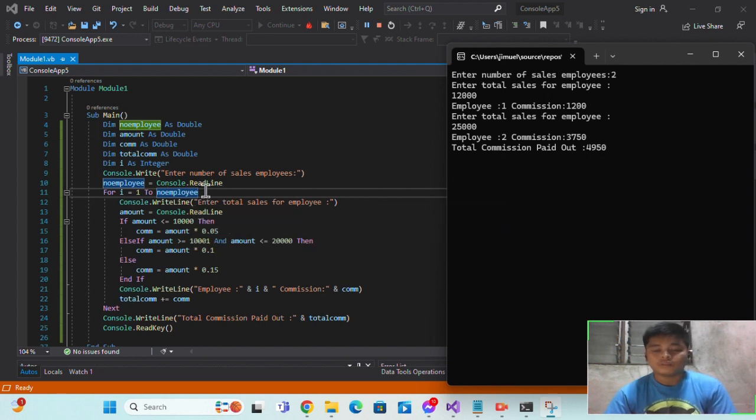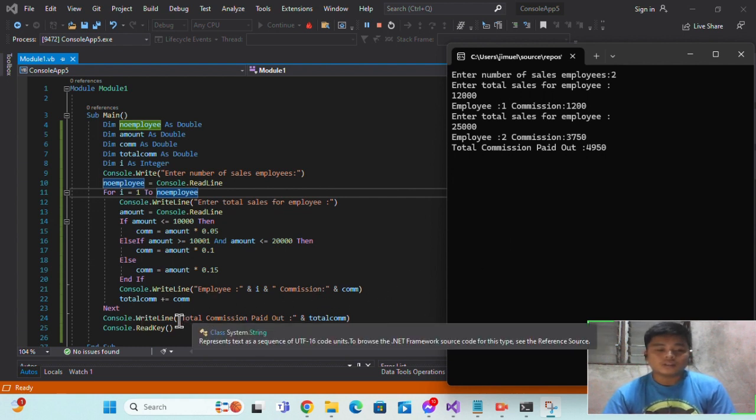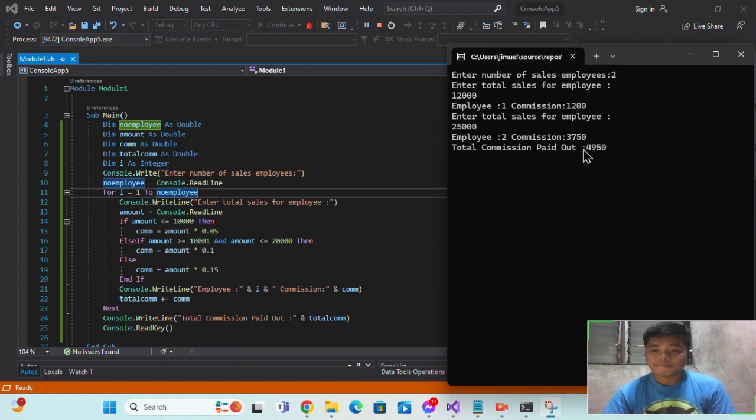Then after that, the condition of our for next loop has reached the number of employees, so the no employee, which is 2. So it will go to the total commission paid out. So our total commission paid out is 4,950, because all the commissions will be added. So we add them: the commission is 1,200, then the other commission is 3,750. They will be added, so 4,950.